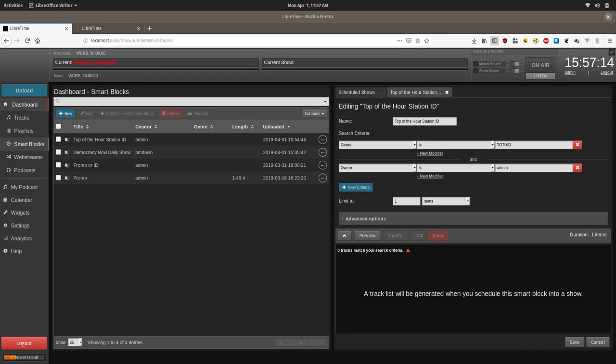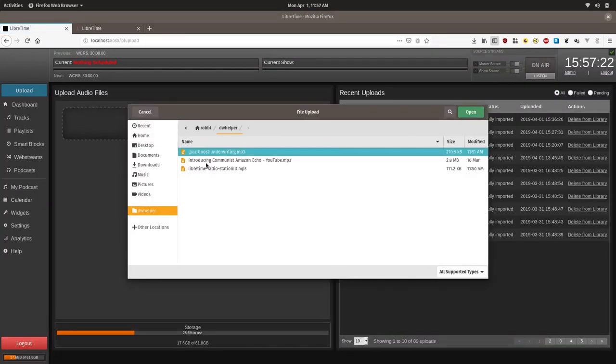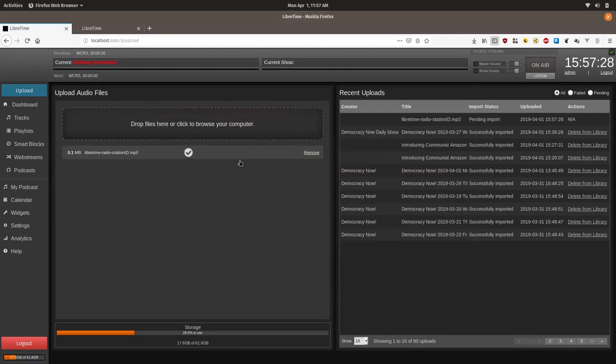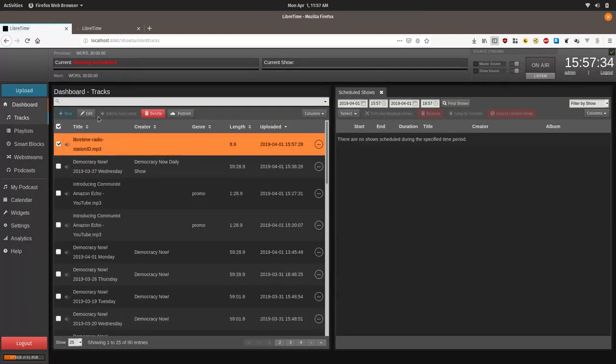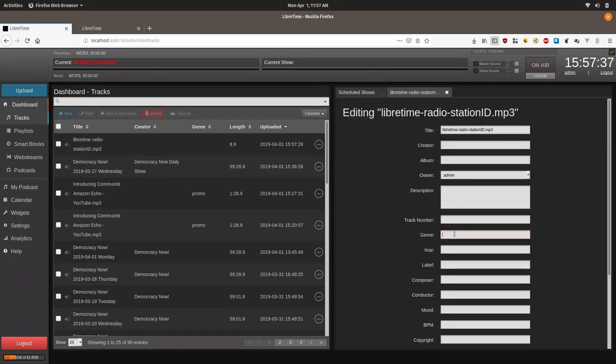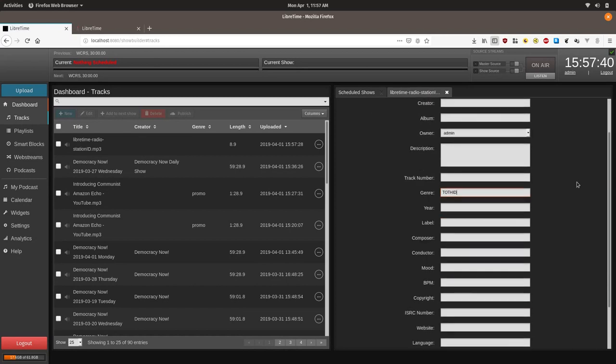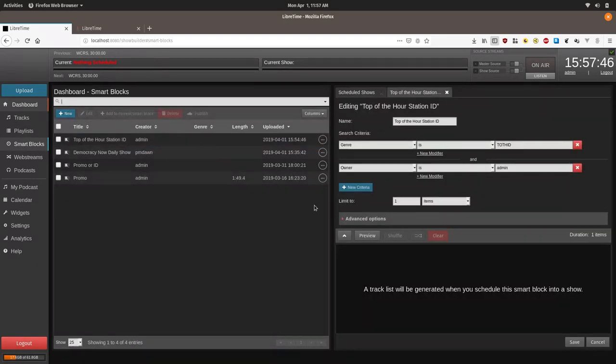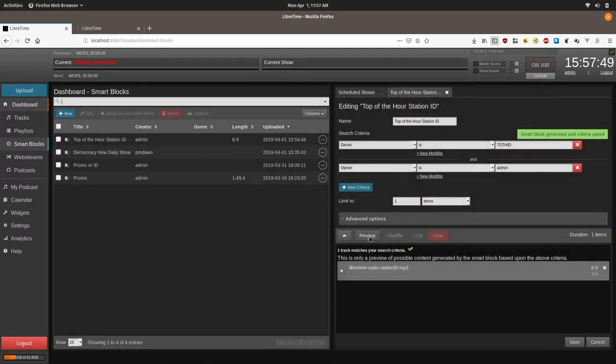If you want to record and add additional tracks, you can upload tracks and edit their metadata so that the genre is TOTHID. So we're going to do that right now. TOTHID. Save. Go back to our smart block. Now you can see it's showing up. We'll upload a track now and go through the steps.